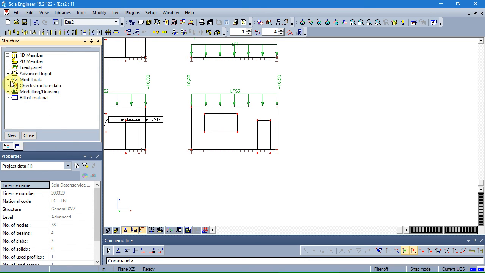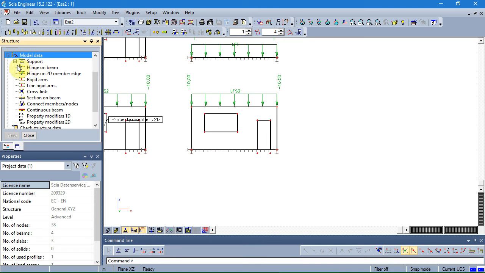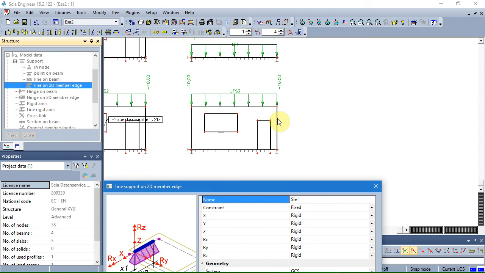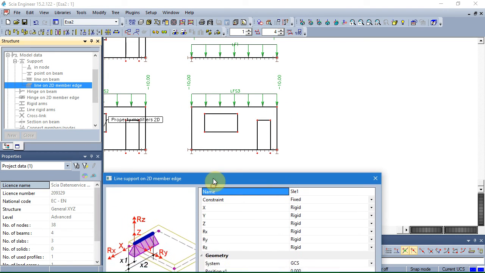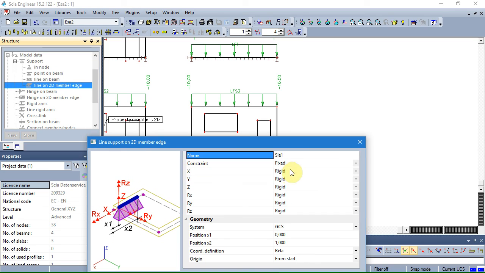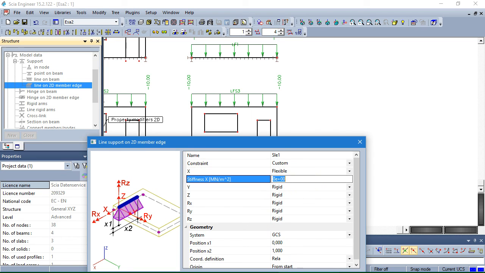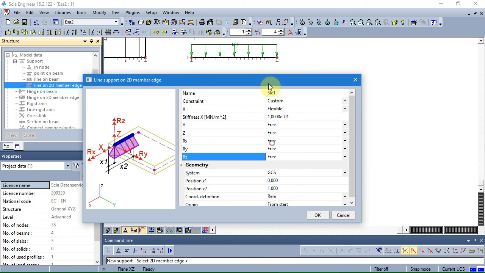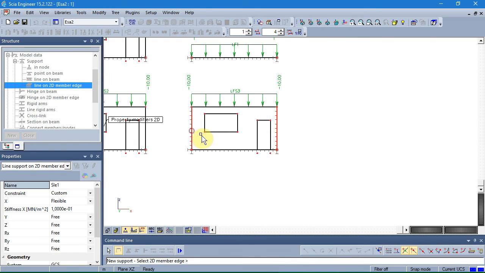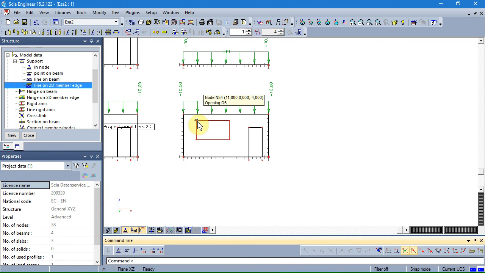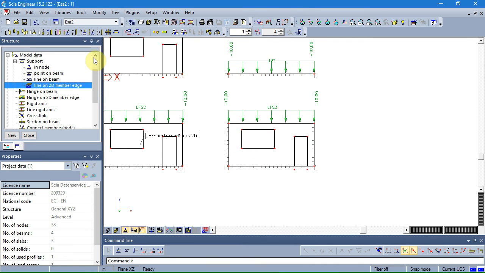We go to structure, to the model data, to supports, line onto the member edge, and we have to support these two lines in the horizontal direction. We don't need a rigid support, it could be flexible with very small stiffness, 0.1, and all others could be free. So that's the first thing we have to do. So what is the direction? Global coordinate system.